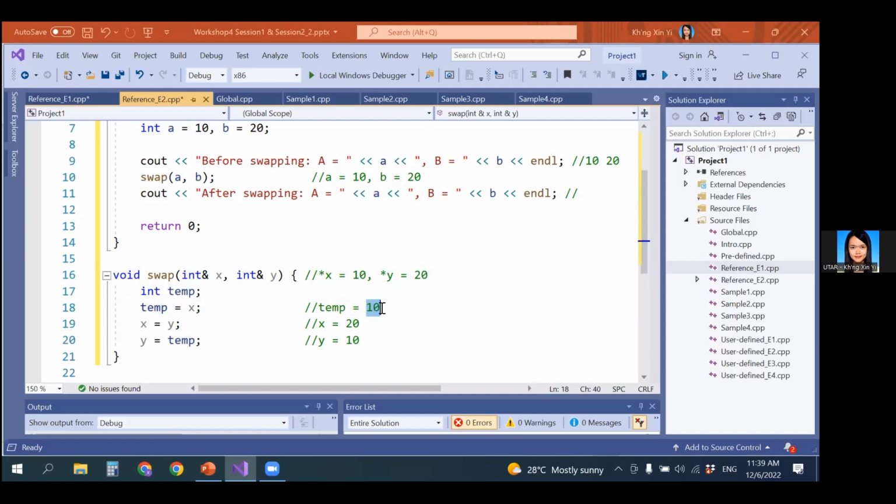Okay, and then after that, x equal to y. So what is the y right now? It should be 20, so x equal to 20 here. Then after that, y equal to temp, so what is the temp right now? It should be 10. So you can see that after executing all these 4 statements here, the x value has changed from 10 to 20, and the y value has changed from 20 to 10.